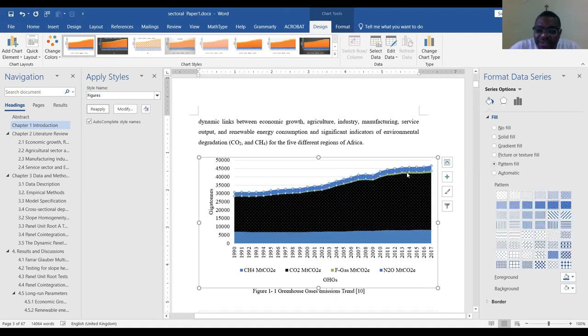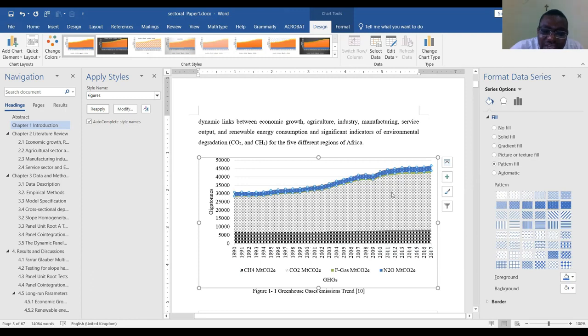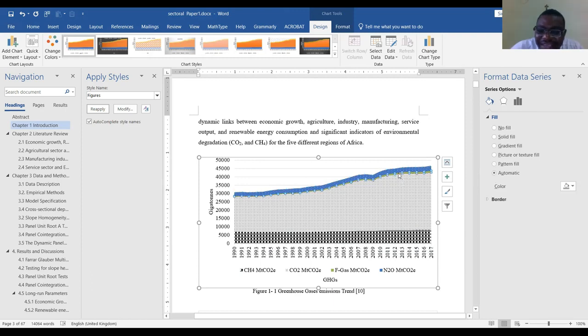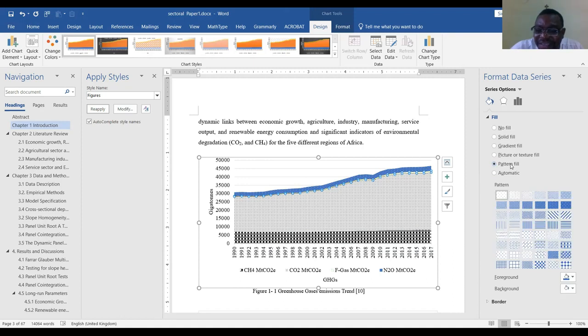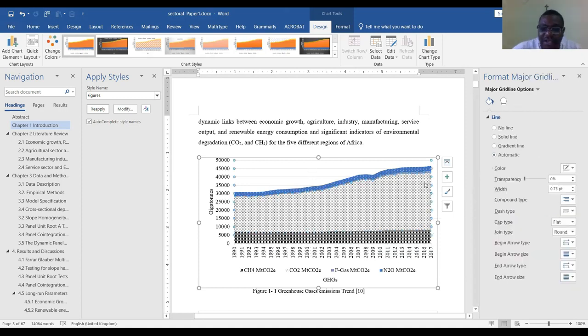Oh no, there is one here. I'm trying to click on it. Okay, it looks like I got it this time. Okay, I got it. So you see that all my colors have changed. This is pattern fill. You pattern fill this one.